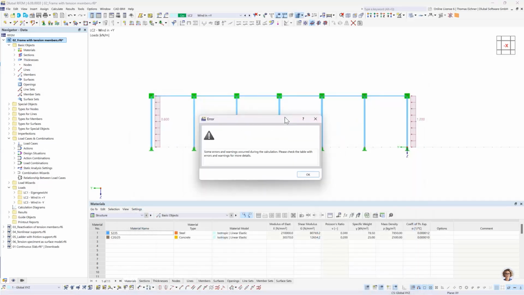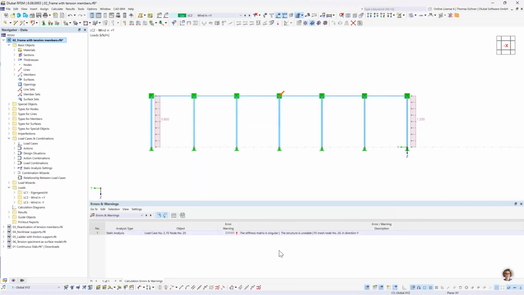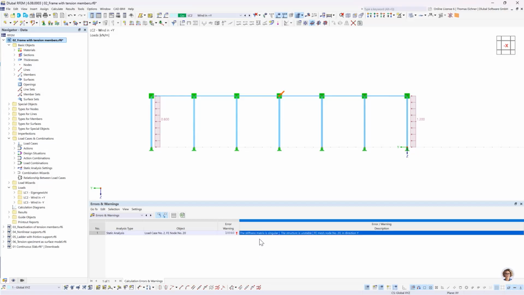Okay. There's some error. Something seems wrong. Here, the stiffness matrix is singular. That's just a mathematical expression for the structure being unstable. It means it would collapse. And it also gives us a hinge at this node in y direction. Y is here. So it would just fall down in this direction, right? So all these members would rotate around their supports and this would just go boom.